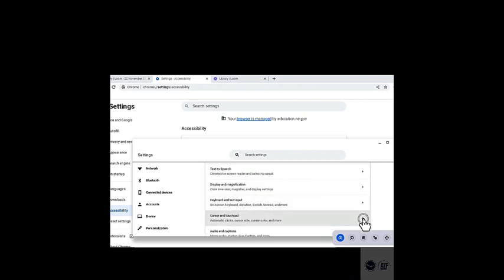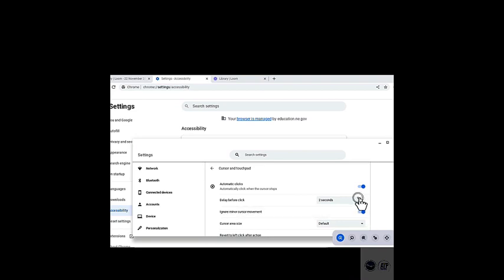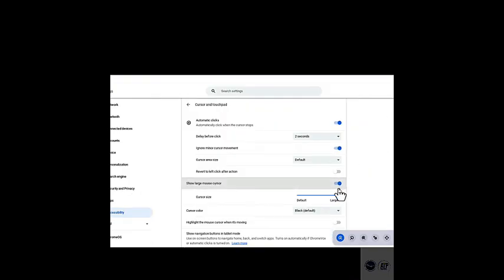As you can see, auto-click is activated, and when I hover over something I want to click on, it does it for me automatically. This is a great option for a student who is unable to use both hands to click, or for younger students who are still learning how to isolate and click effectively.